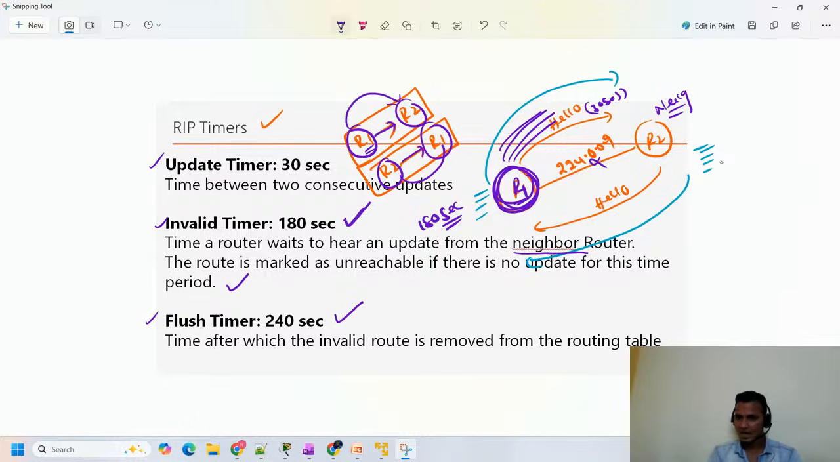See, router 2 has exchanged its routing information with router 1, right? As an update, 25 routes are going to be sent in the update. So that update was installed in router 1's routing table. After waiting 240 seconds, after the flush timer expires, that is the time after which the invalid routes are removed from the routing table.